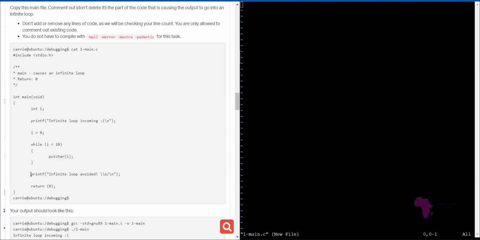And after that we have printf, and what this will do is just print "infinite loop avoided". So if you have already seen this, before we comment out anything, the program will enter the while loop. This is the while loop, and it will start printing out the values of the variable I. This is the variable I, and it has been initialized to 0.